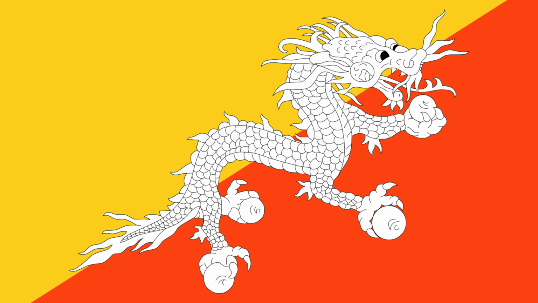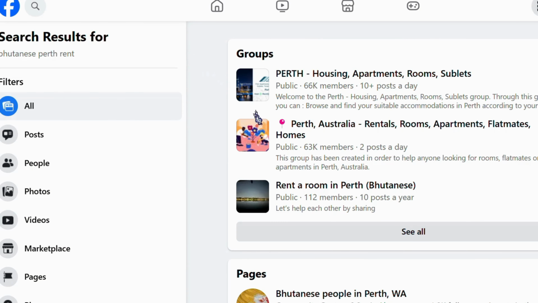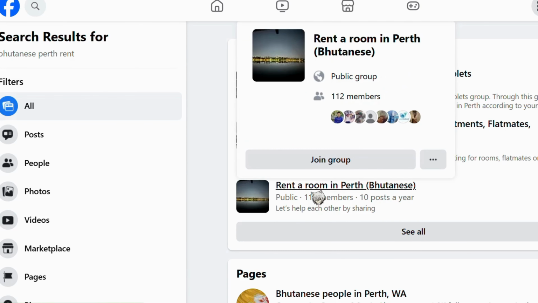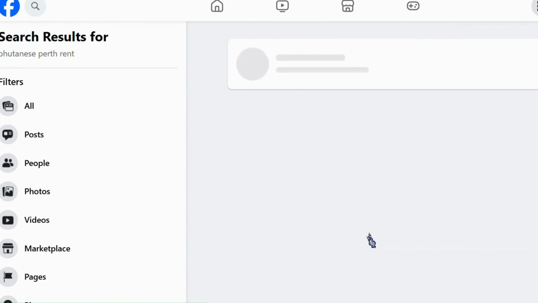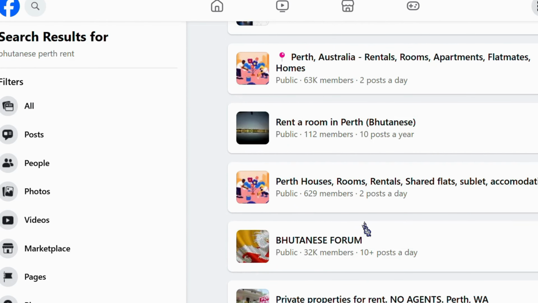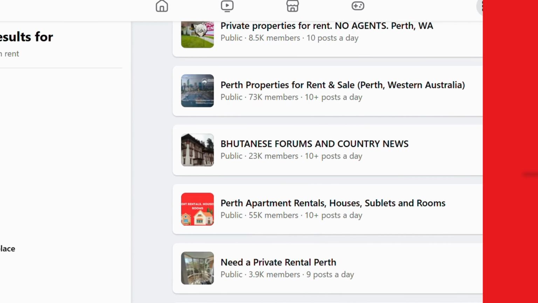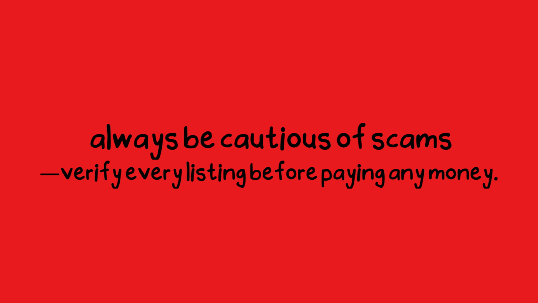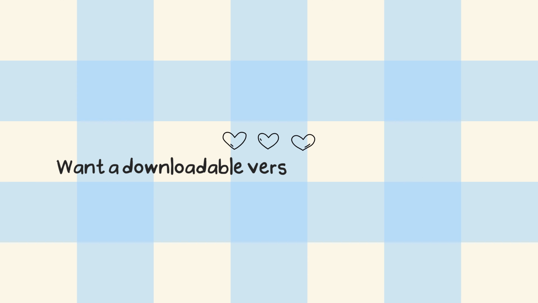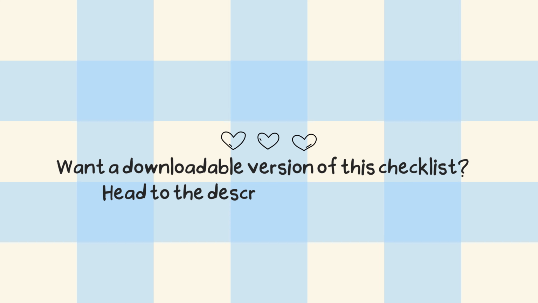Finally, here are some tips specifically for Bhutanese students. Shared housing is a great way to save costs and feel supported. Reach out to local Bhutanese communities for leads on rentals and advice. Learn your rights as a tenant by visiting Consumer Protection WA, and always be cautious of scams. Verify every listing before paying any money.